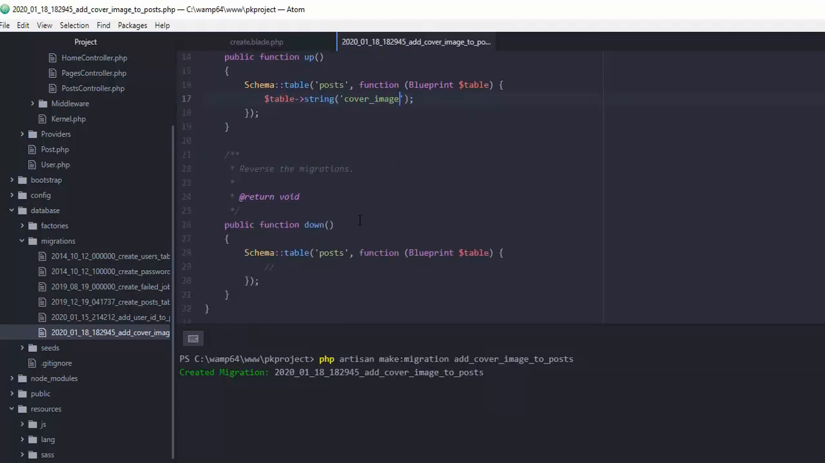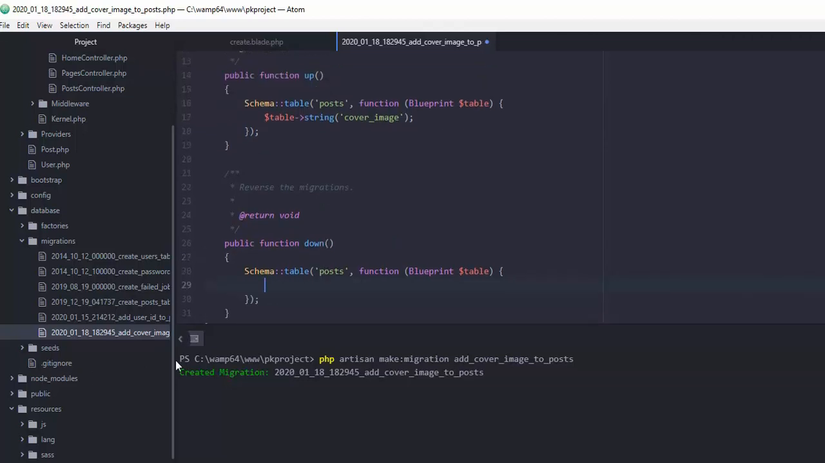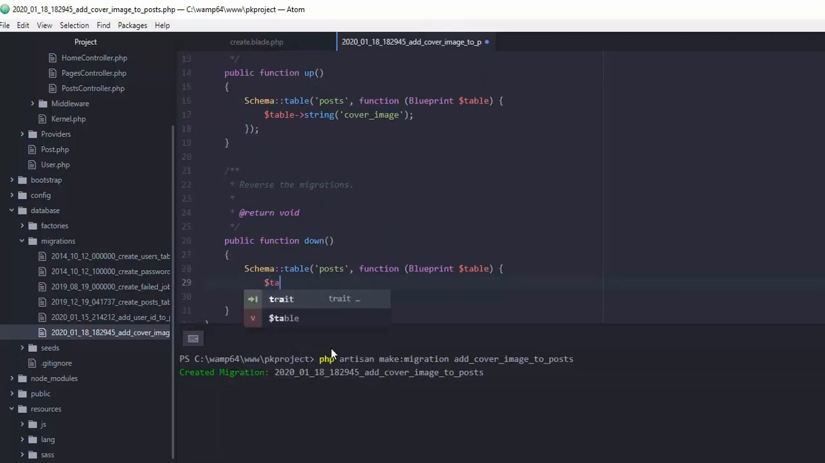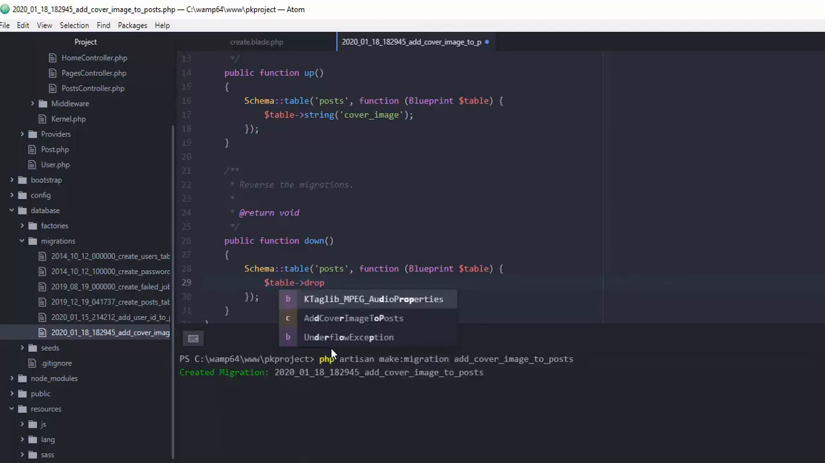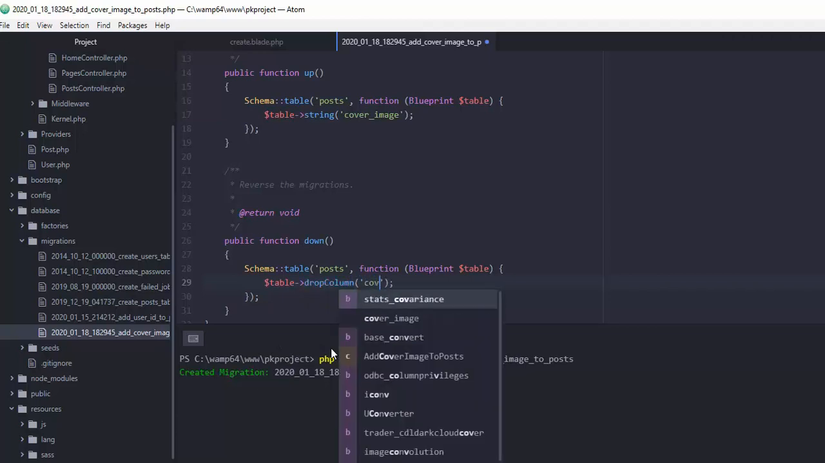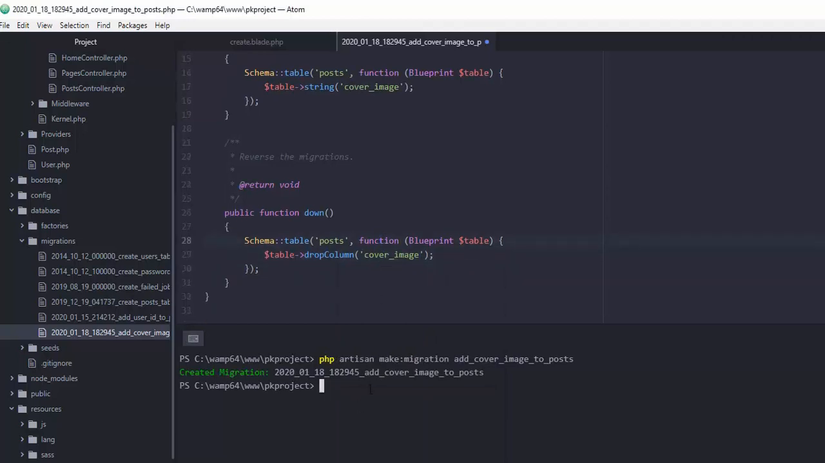And of course in here we also have the down function. Okay, so we're just going to drop column in here. So drop column, and then we're just going to say cover image. And after that we need to run the migration. So PHP artisan and then migrate.